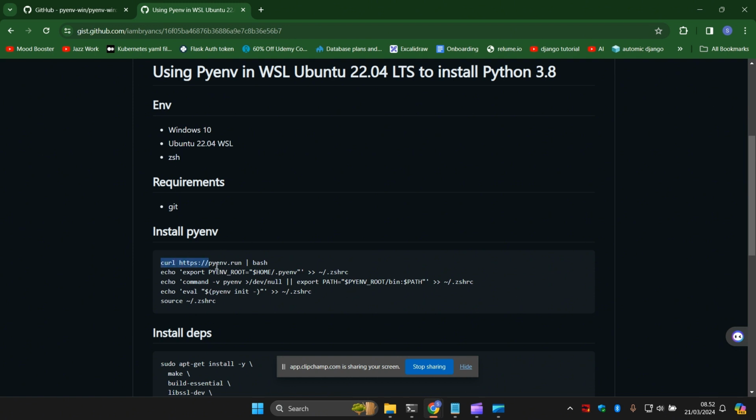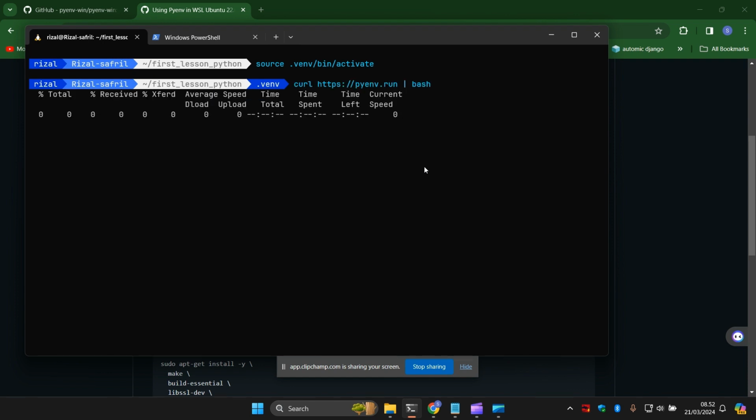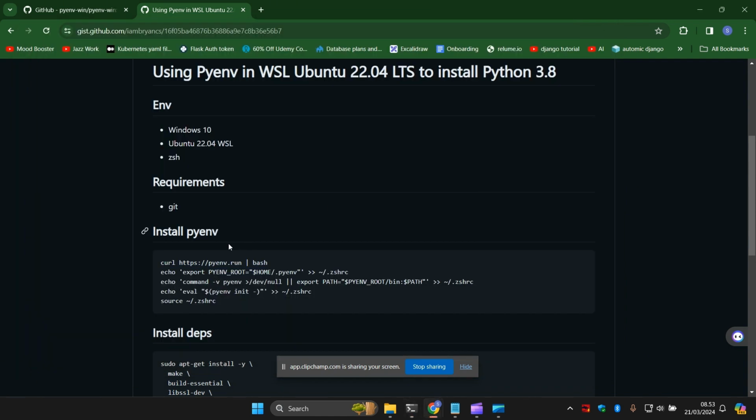The first thing you need to do is just curl this one with WSL. Then you paste it like this, okay? And then you hit enter. Wait for a moment. All right, because I already installed Pyenv inside my WSL, it says that I need to remove it first. So maybe different from you, it will download something for you.